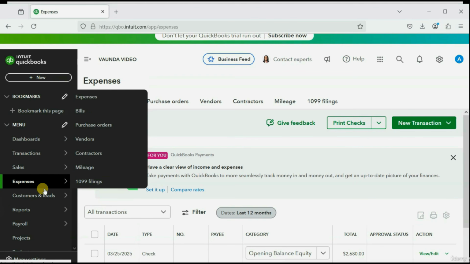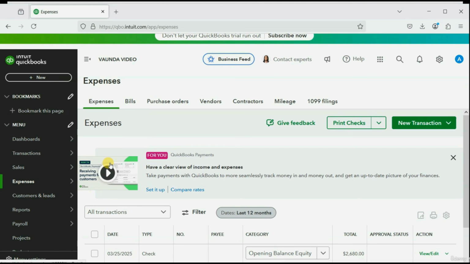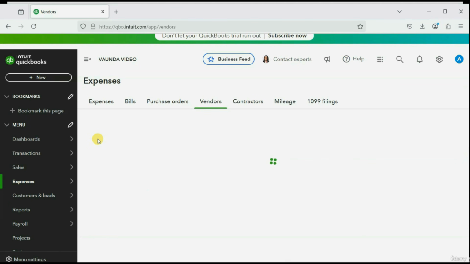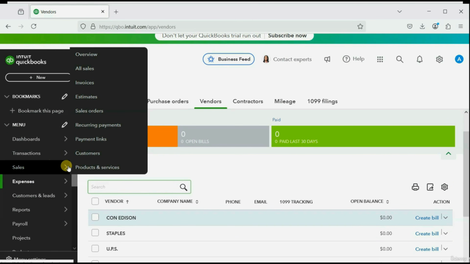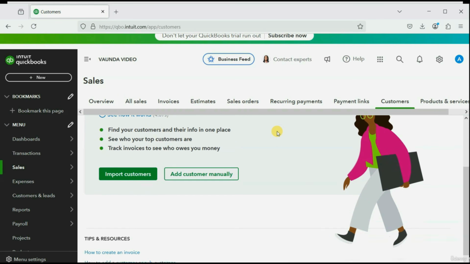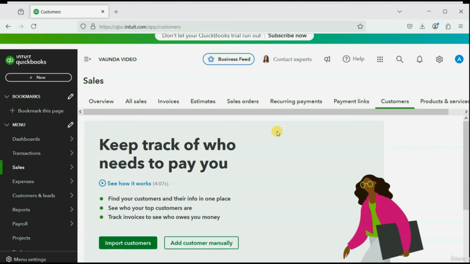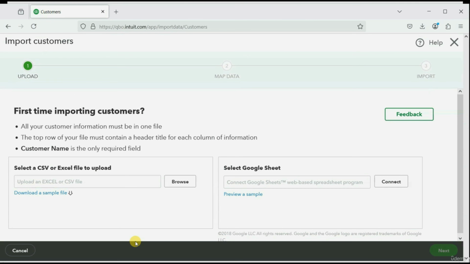And of course, customers get imported in the exact same way. Just like you would have to click Expenses to get to the Vendors tab for the vendor section, you would have to click Sales and Customers to get to the customer list. And again, if it's the first time here, you would click Import Customers.